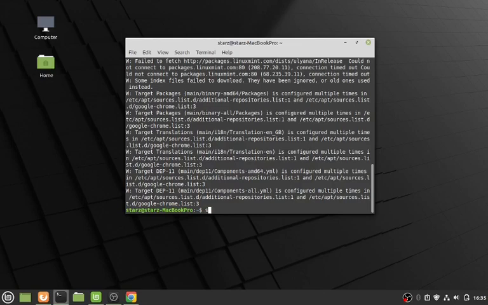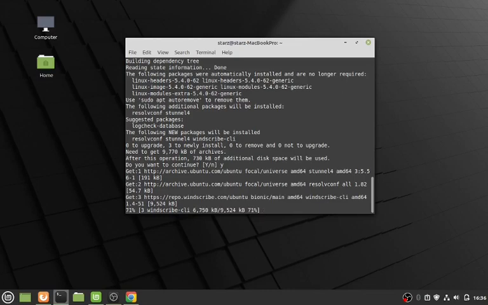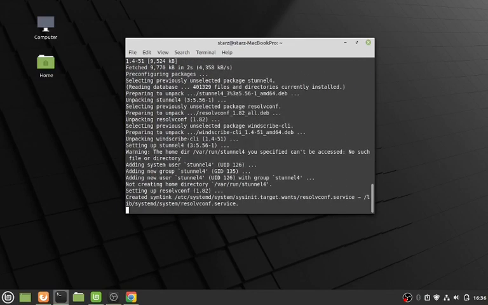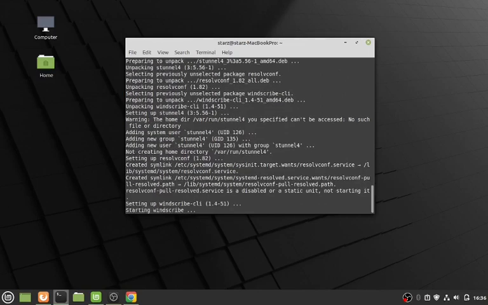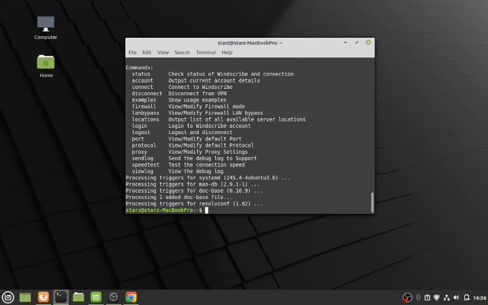What we want to do now is type in the following command. So sudo apt-get install, which should work now, windscribe-cli. Type yes to confirm and proceed. It's just letting you know it's going to take up some space. Then once that's done, which should be pretty straightforward, we can then log on.